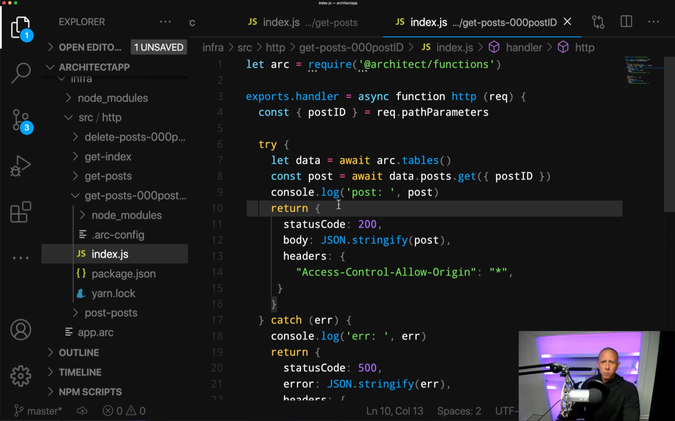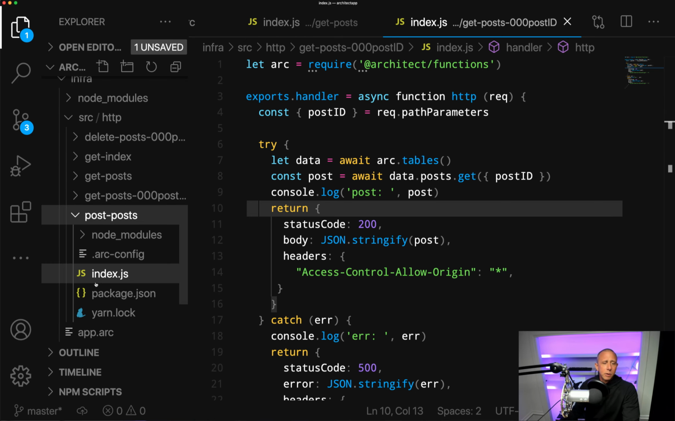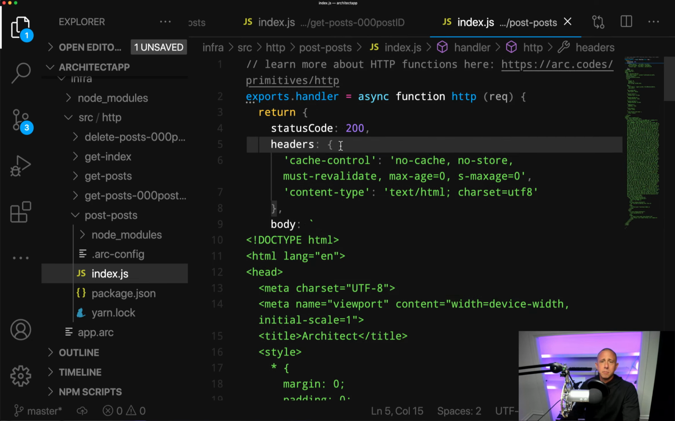The last thing we might want to do would be to create a new post, right? Because we don't really have a way to create a post. So to do that, we're going to go to posts.